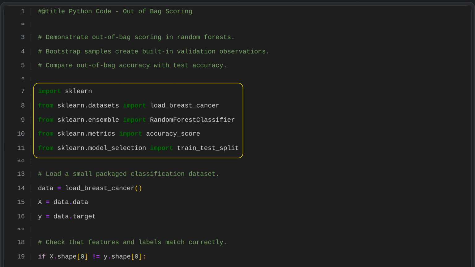We import key Scikit-Learn tools for a classification workflow: the breast cancer dataset loader, a RandomForestClassifier, an accuracy measure, and a train test splitting tool. Together, these let us load the data, train a model made of multiple decision trees, split the data into training and testing sets, and evaluate how well the model performs on unseen examples.